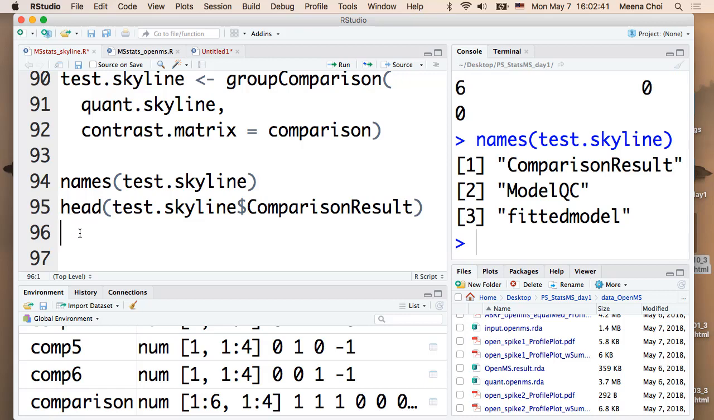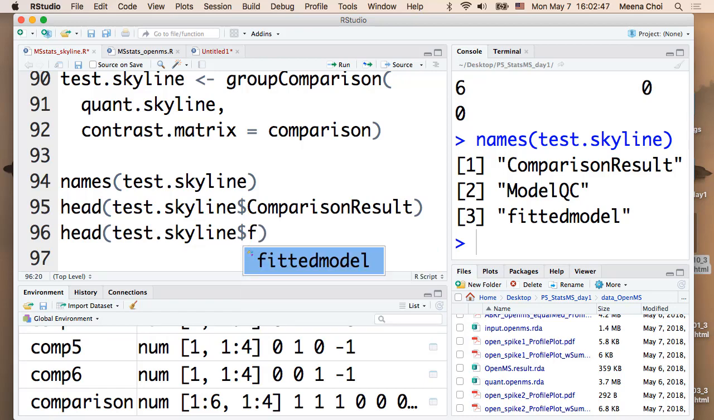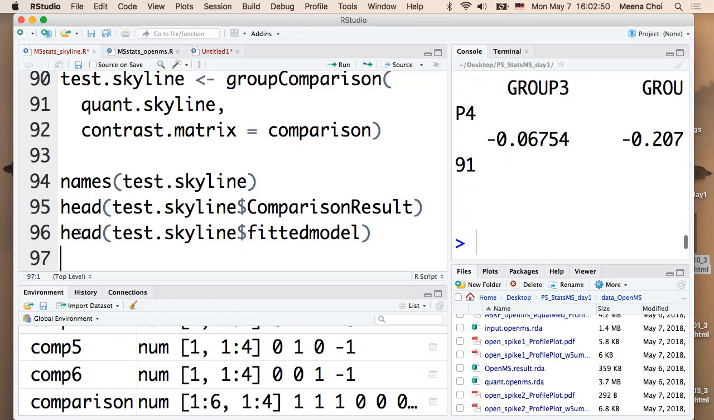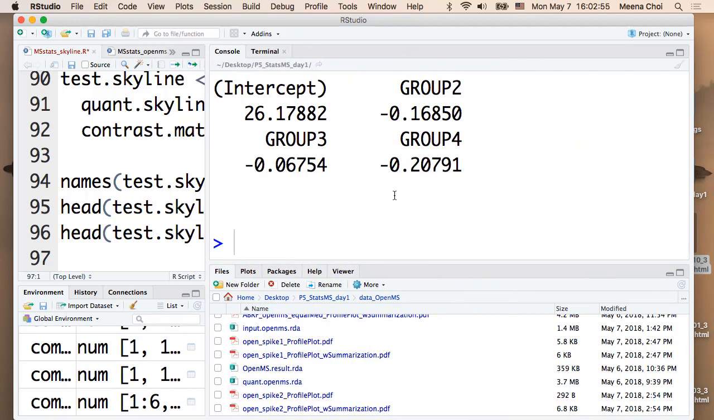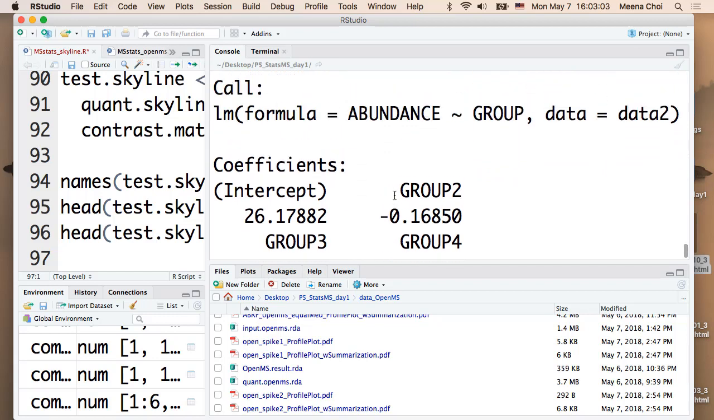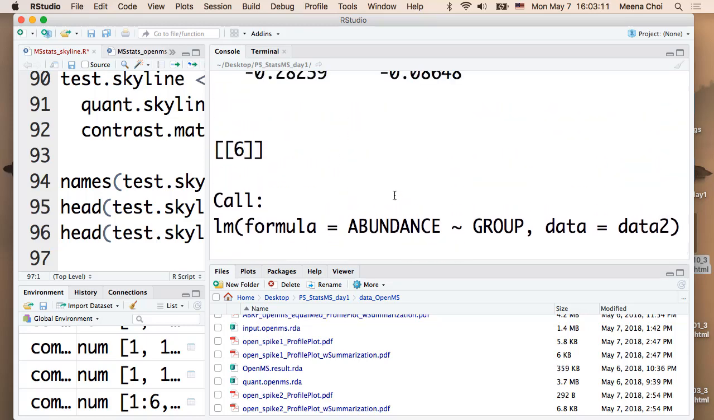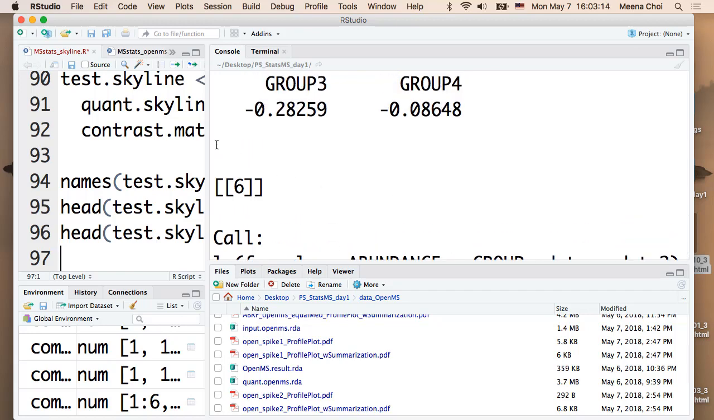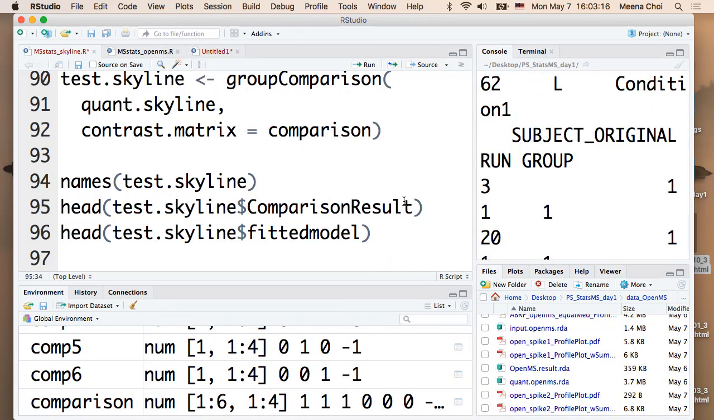Second one is the fitted model. Basically for each protein, we fit the model, and this saves the final result after fitting the model. People at an advanced level who want to look at it can use this, the fitted model. But mainly people can just use this comparison result.